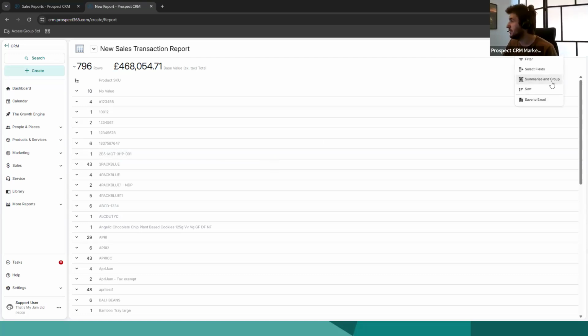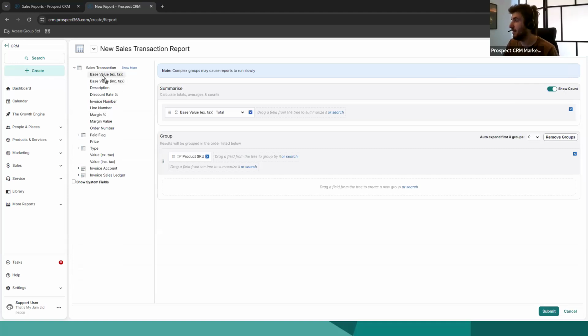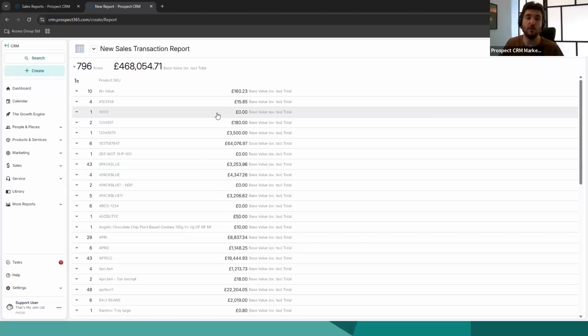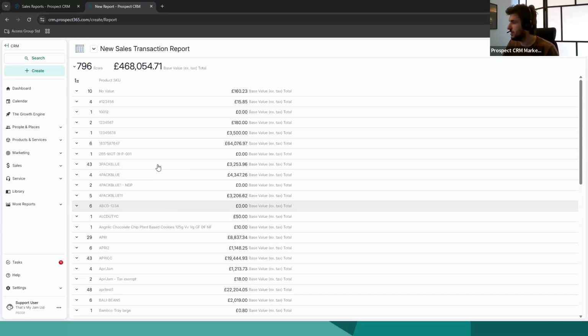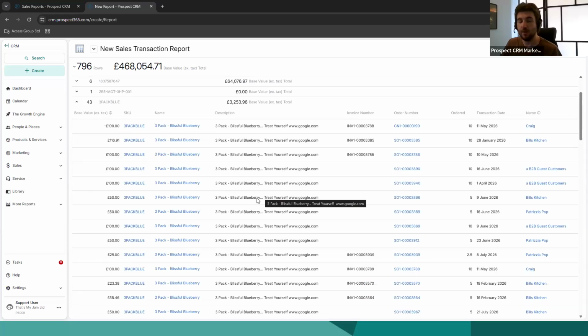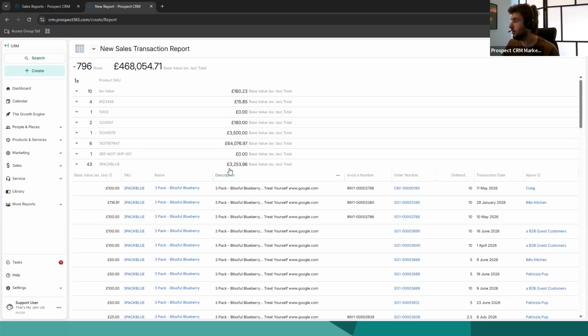So we can go back into that summarizing grouping and then add that base value into this summary here, which is going to summarize this group rather than summarizing the whole thing. And then we'll submit that. And then that's going to summarize those groups as we were looking for. So now we can see each individual product. We click on this little grouping here. It's going to open it up. We're going to see every individual sales transaction that was made for it and the total value of those sales transactions that's been made over the time frame that we've filtered by.